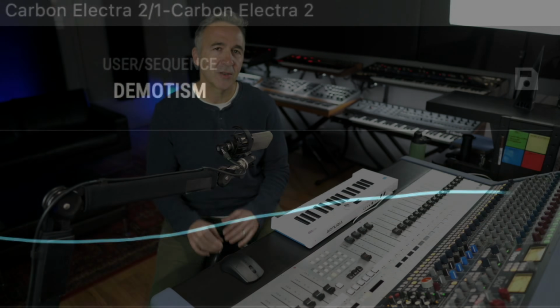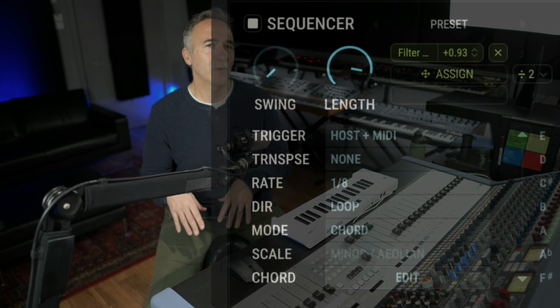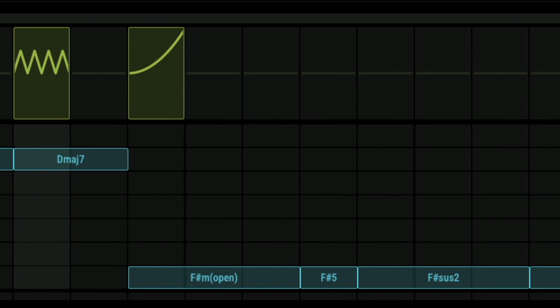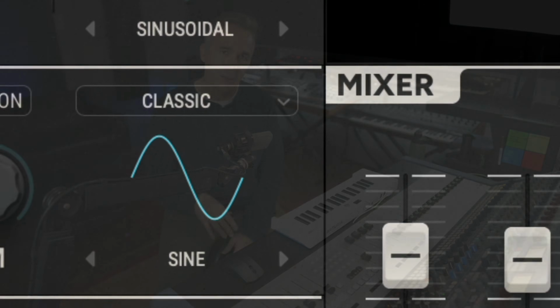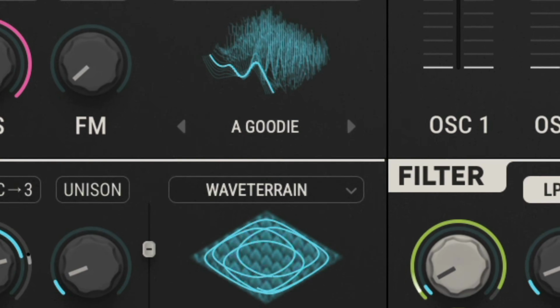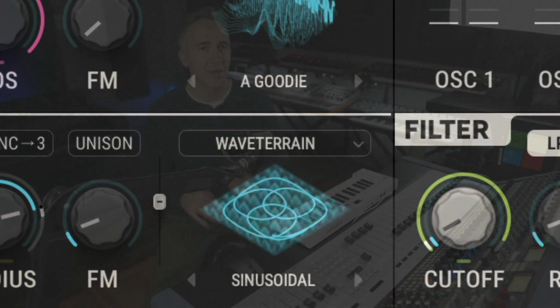Carbon Electra 2 is an all-new way to make sounds, grooves, chord progressions, motions, and all types of sound design within one musical canvas. It features all the standard waveforms such as the classic analog and wavetables, but now it has all new wave terrain synthesis, which is a whole new way to create sounds.